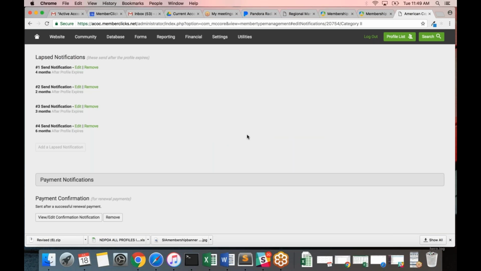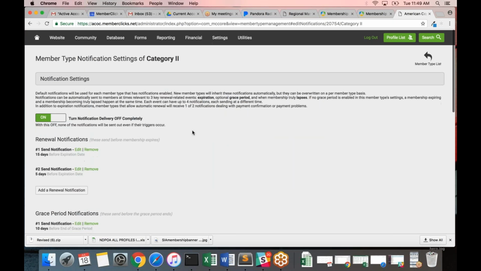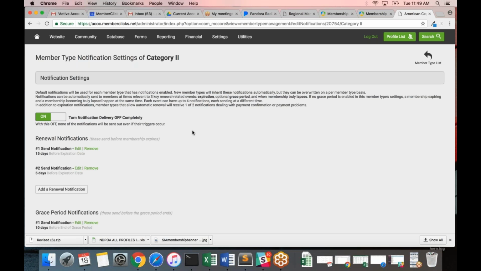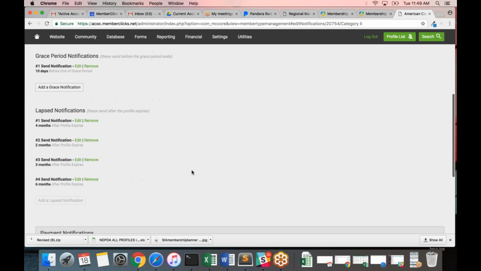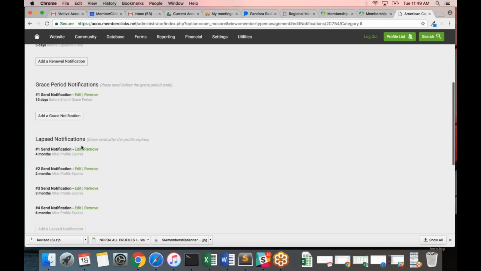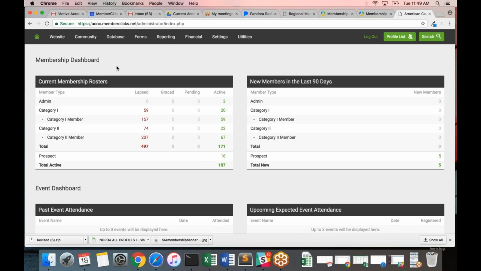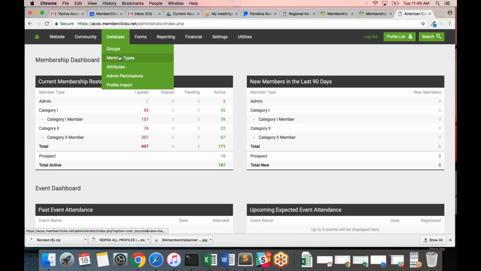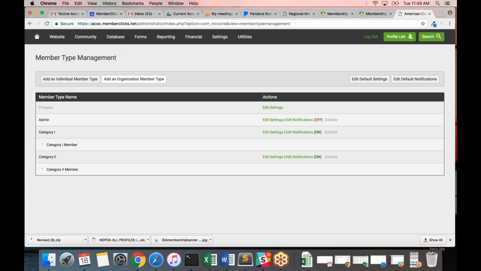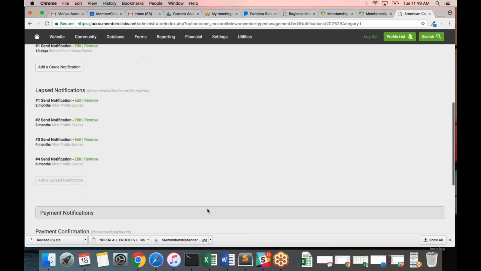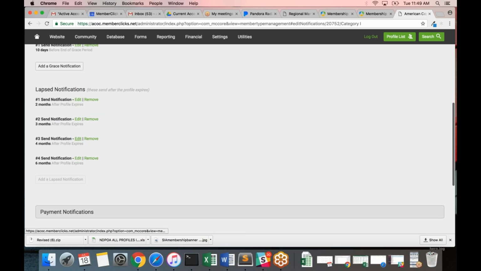Yeah, I think this is going to be easier for you and for your members to just have the system take care of this for you. So we got those set up. If you want to get in here and edit these, just go back through that process from your home page: go to database and then member types. Then you'll need to edit the notifications for category 1 and category 2. Down at the bottom, we have these lapse notifications, so you can edit these.